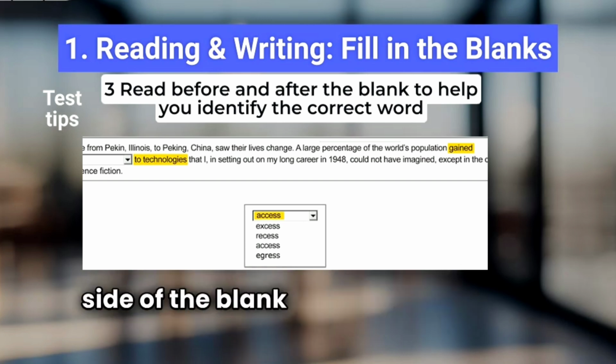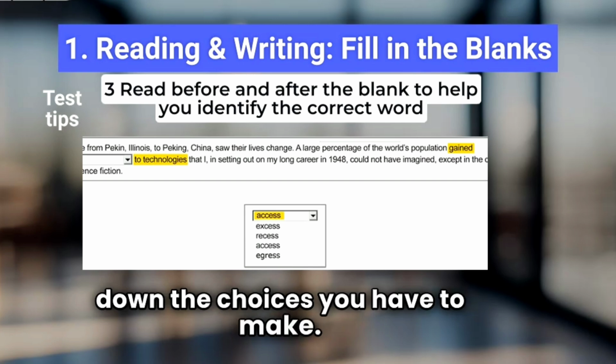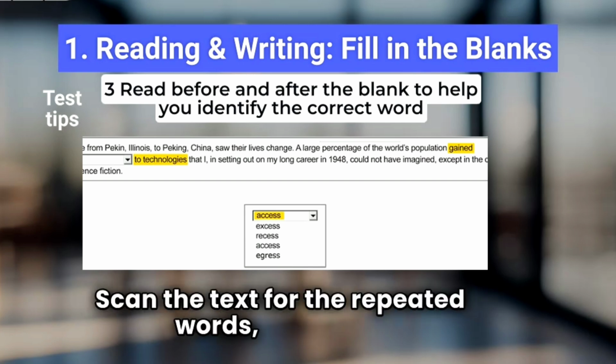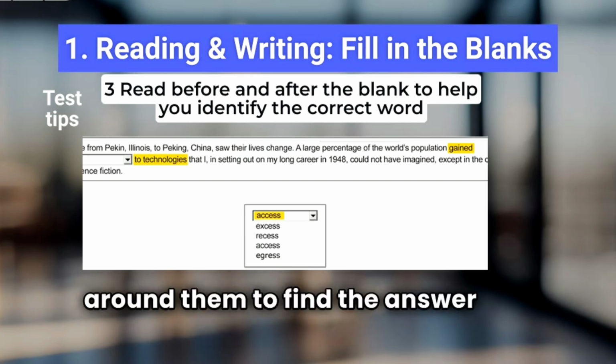Reading either side of the blank will help you to narrow down the choices you have to make. Scan the text for the repeated words. Then read around them to find the answer more quickly.